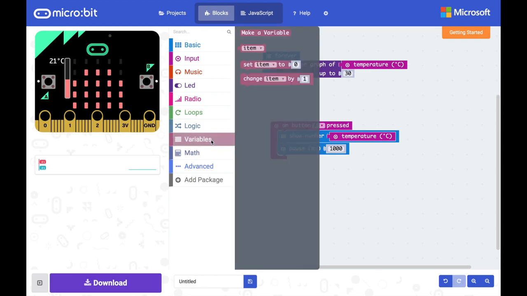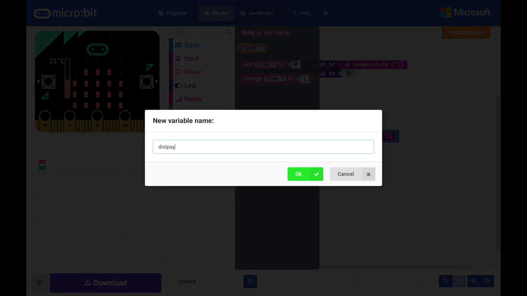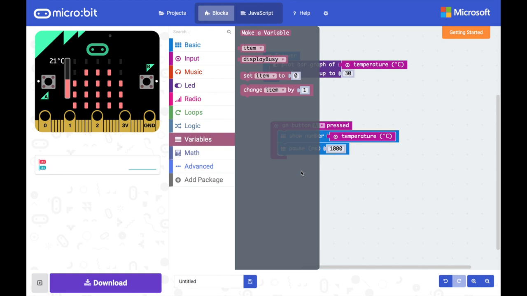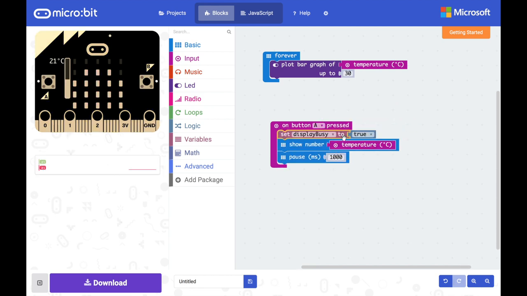So we're going to create a new variable, and I'm going to call it display busy. I'm going to press OK. And I'm going to set display busy to true when the A button is pressed.